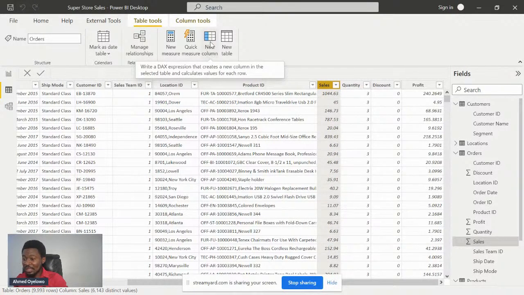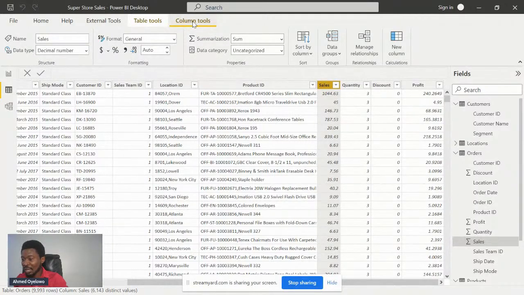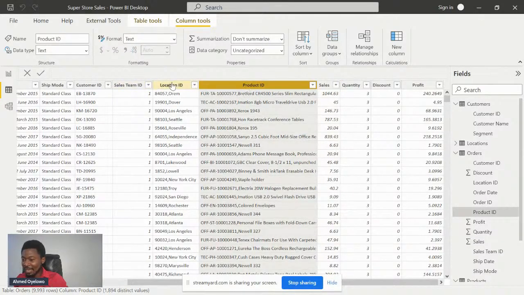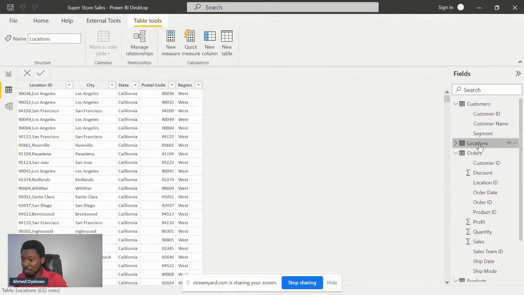You can also see the same button if you find yourself on column tools. And do you know what the difference between these two is? If you haven't selected any column inside your data model, then you won't see column tools. All you see is table tools. So for example, if I go to the locations table now, you see I don't see column tools.